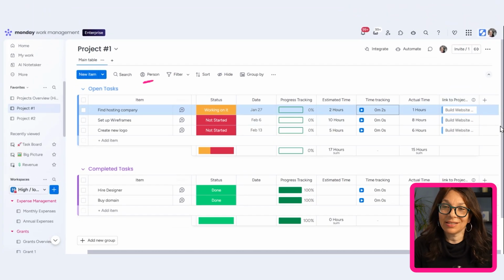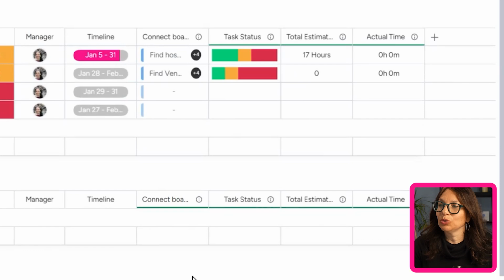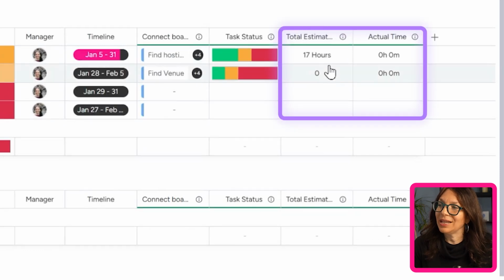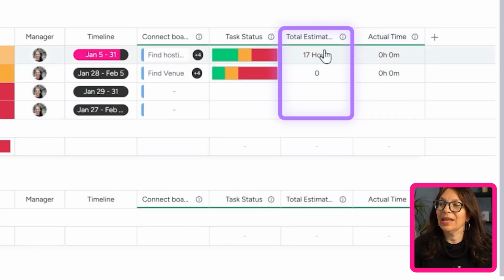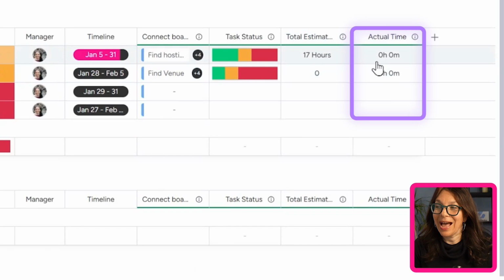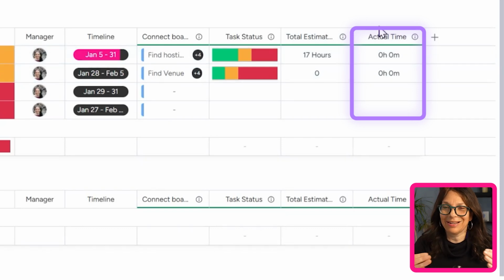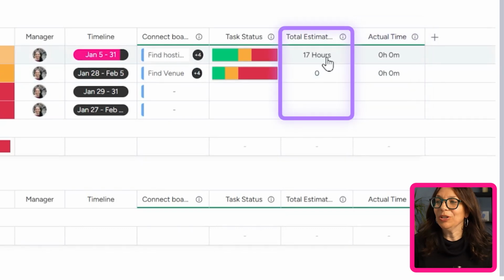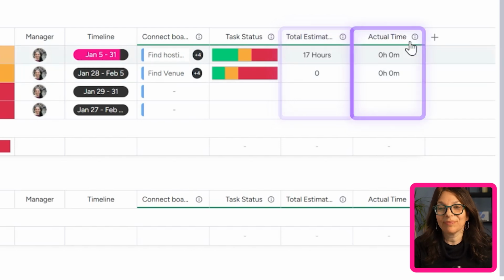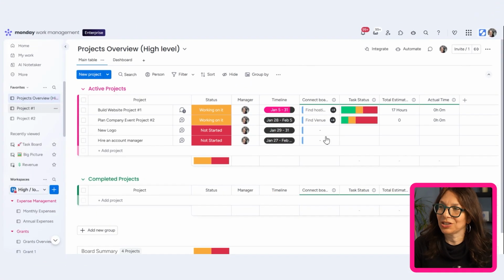Now, remember, this is connected to the high-level projects board. When I go to the projects board, you can see that I brought in the estimated time and the actual time. I didn't add any time, so I'll go back and do that in a sec. But you can see that here we estimated 17 hours on this project, and then I'll be able to see how much we actually spent.